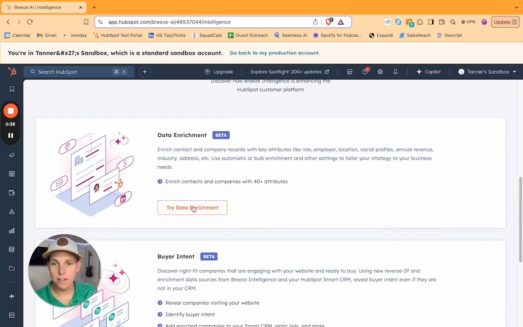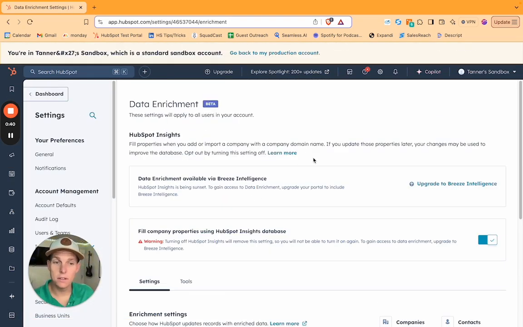Unfortunately, there are some things you need for data enrichment in order to upgrade to Breeze Intelligence. So you need to buy monthly credits, similar to what you would do with Apollo or Seamless AI, something like that, in order to actually enrich the data within your HubSpot. But once you've purchased those credits, you can go through all of your contacts and your companies and enrich them directly from your HubSpot.